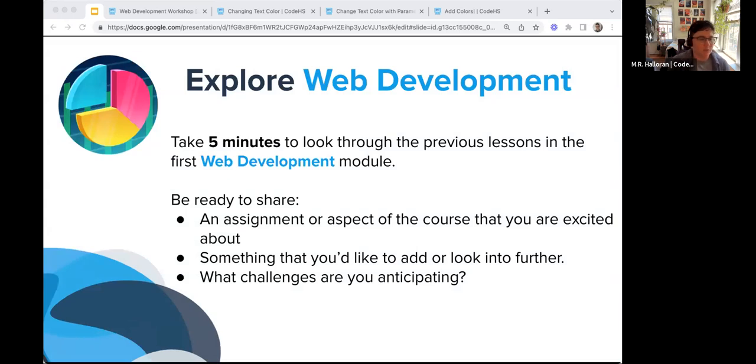So take a few minutes and just look through the previous lessons in the first web dev module. As you're looking through, you can look through the lesson plans. You can try out some of the coding if you felt comfortable doing that. You can look through the projects and see what you're most excited about. So just take a few minutes.